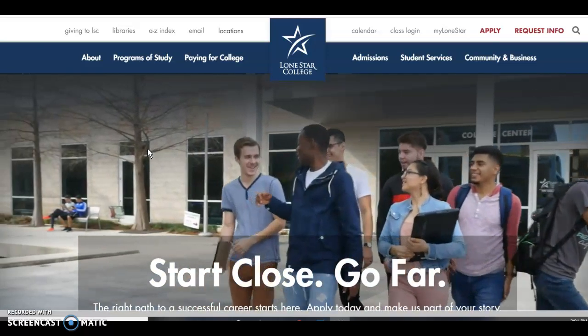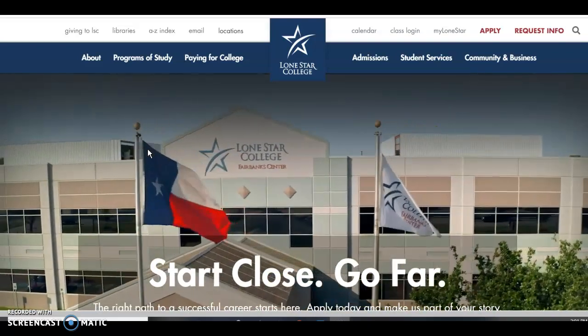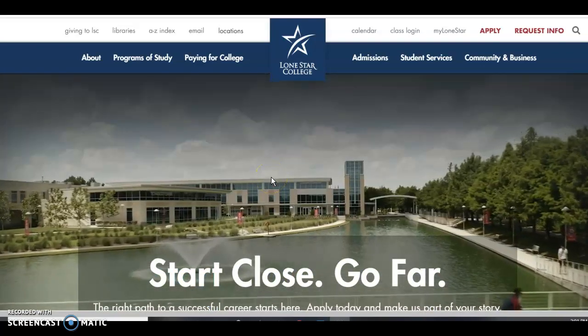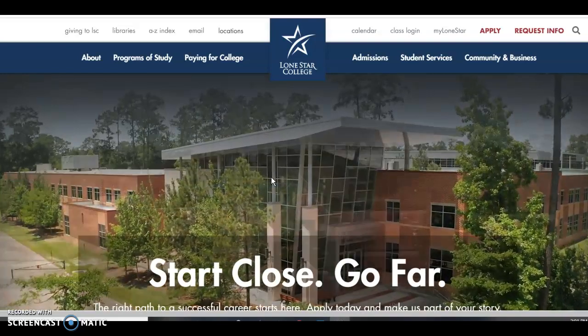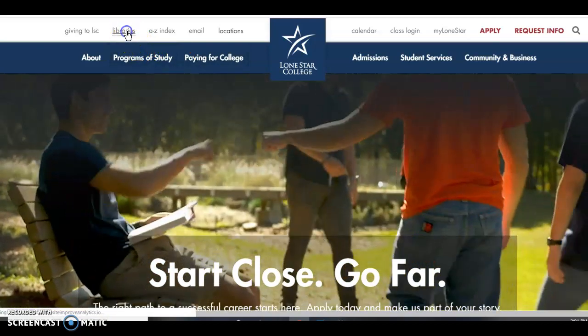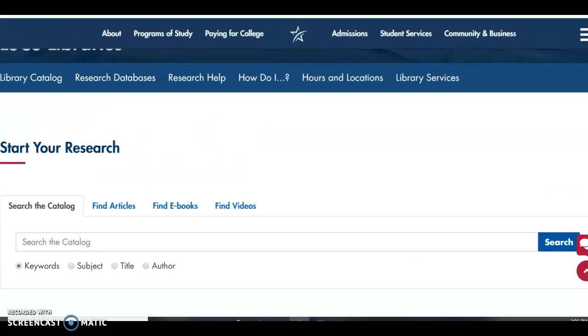I wanted to show you first of all how to get into the library system from your computer. So right here, I am on just the main lonestar.edu webpage. This is the home page. You can click on libraries and scroll down, and here are all the links that you would need: the library catalog, the research databases, things like that. So that's how you get in from the home page. And I haven't logged into anything.